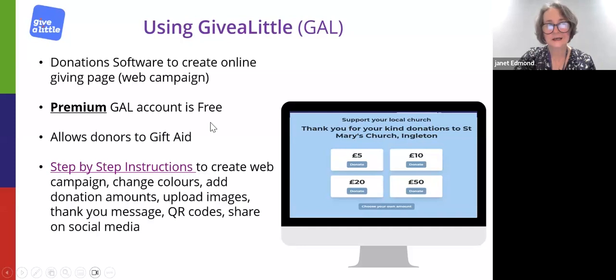However, the Archbishop's Council actually started to subsidise the premium Give a Little account during lockdown, and they've continued to do so. So fingers crossed that at the end of this year, they will continue to subsidise that for churches.